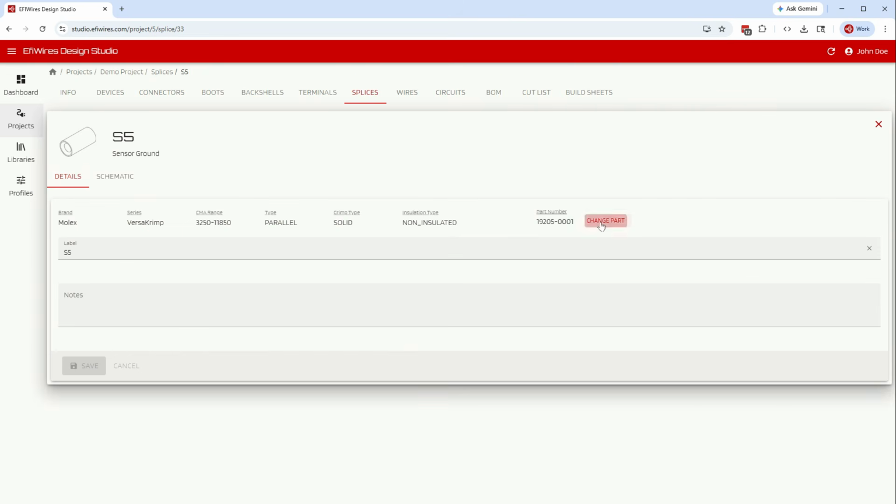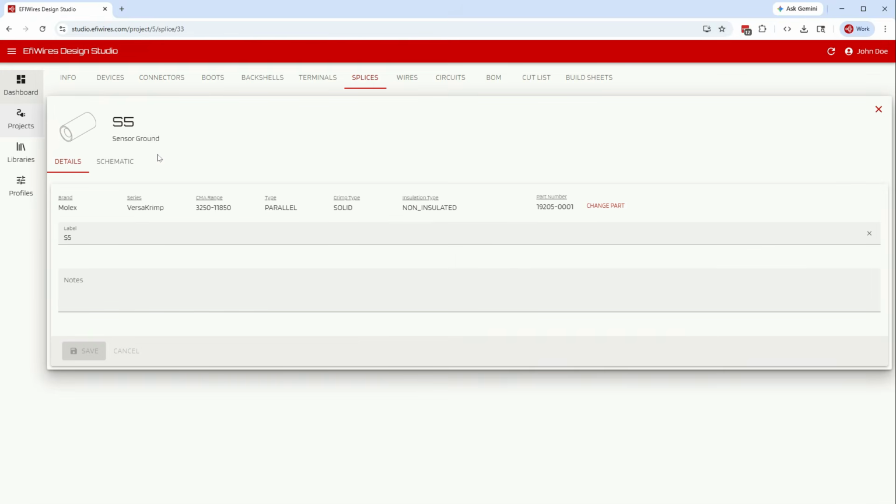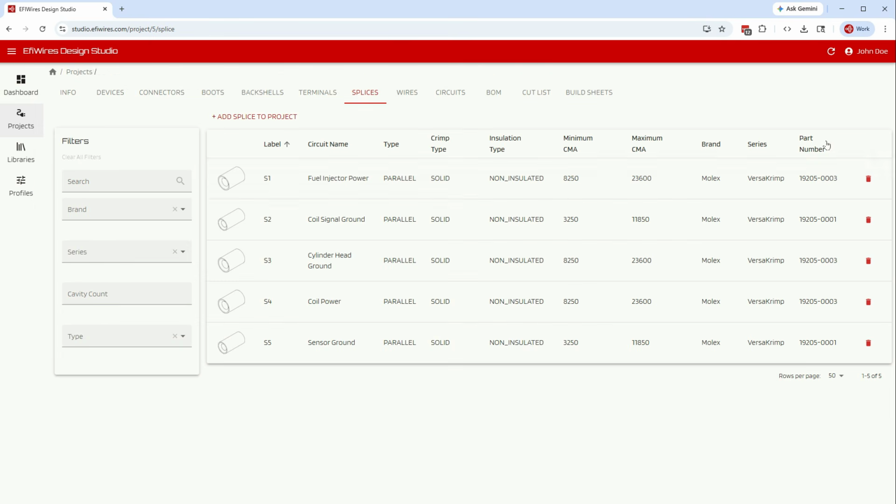If you want to change to a different splice, you can do that. But also, if we add more sensors, and as more wires are added to the bundle, if the splice needs to be sized larger, it will automatically do that. So you don't have to keep track of that manually.